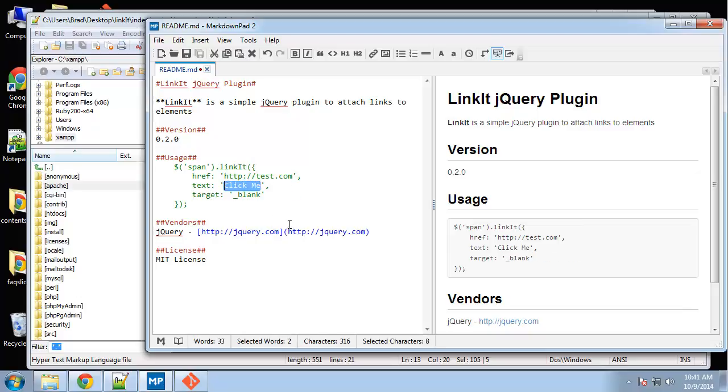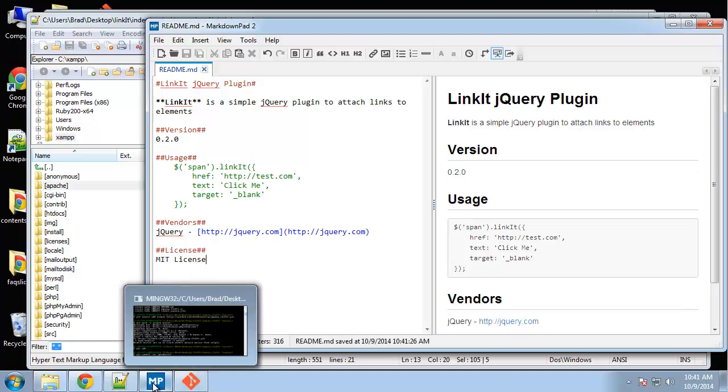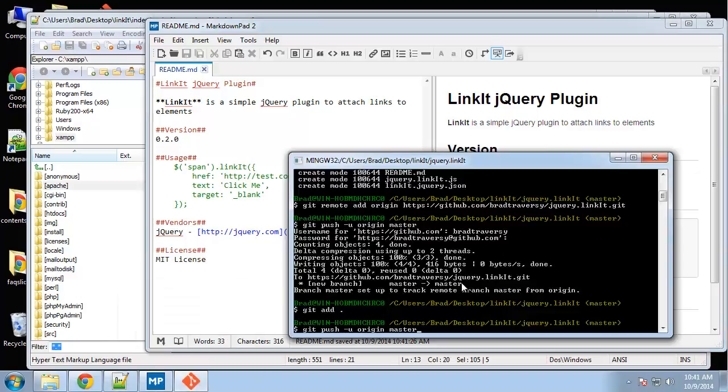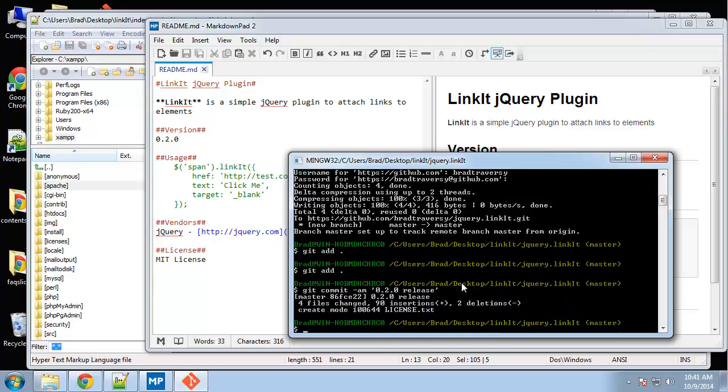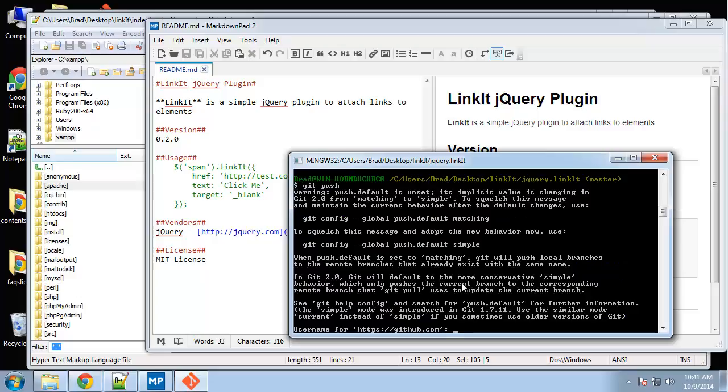We'll leave it as is. Alright, so that's the usage. So now let's save this, and let's go back and add everything again. Now we'll do git commit am, and let's say 0.20 release. We'll commit that, and then to push it to the repository, since we've already added the URL to the repository, we just need to say git push. That's it. And it's going to ask for our password, our account.